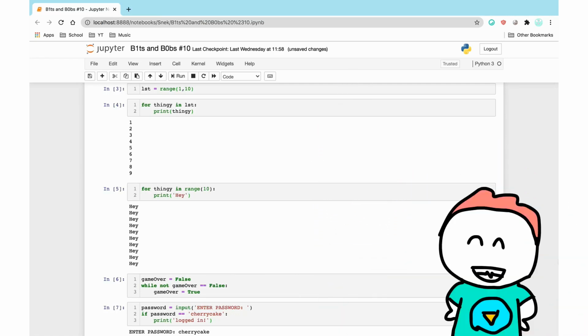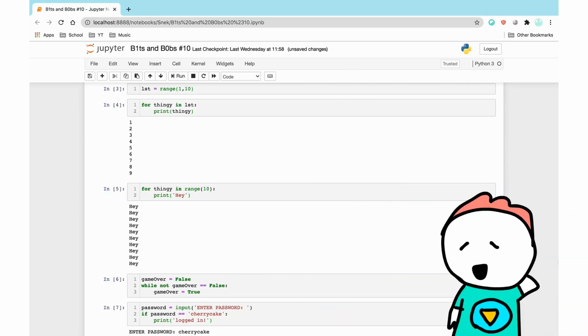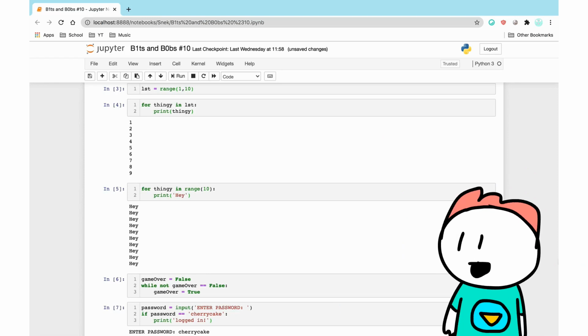Nice! We're at level 3. I'm a control flow freak. Now, time to complete the loop.